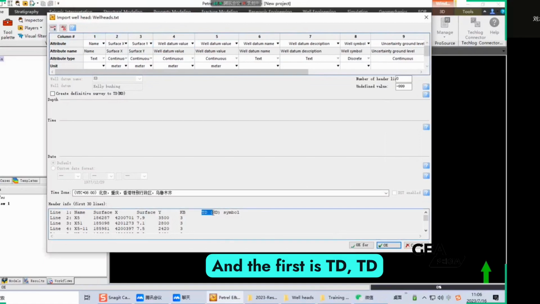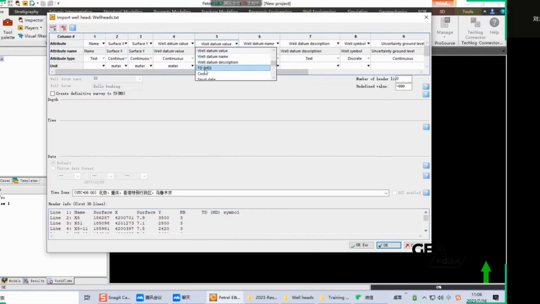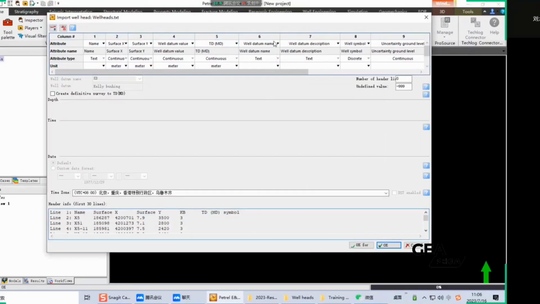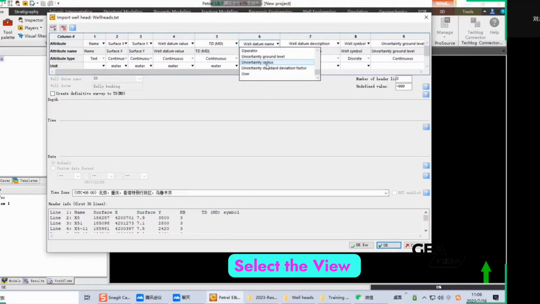And the fifth is TD. TD is total depth, TDMD. And the last column is symbol. We need to select the well symbol.